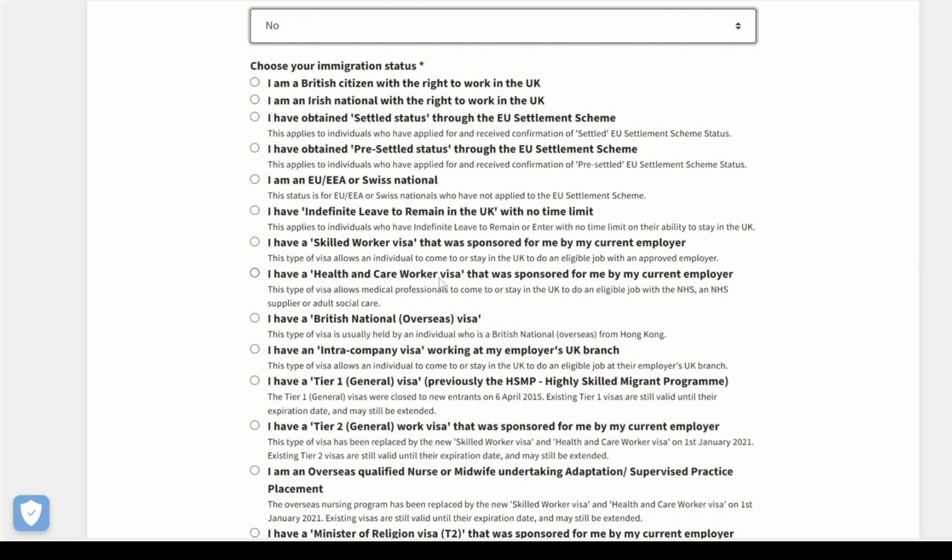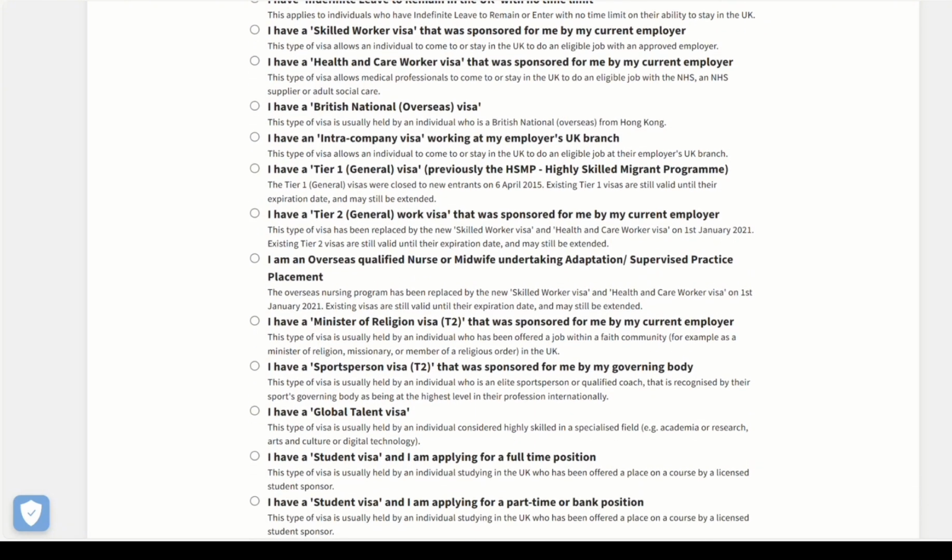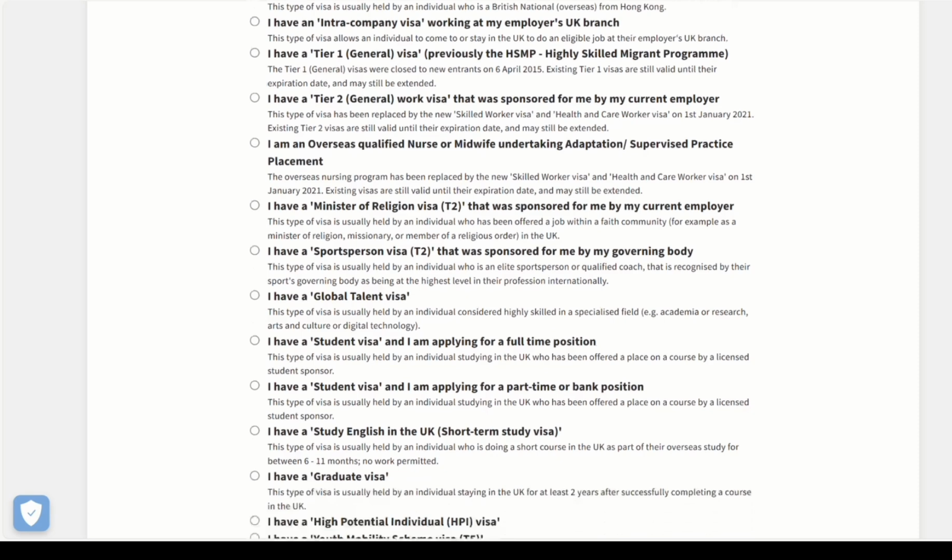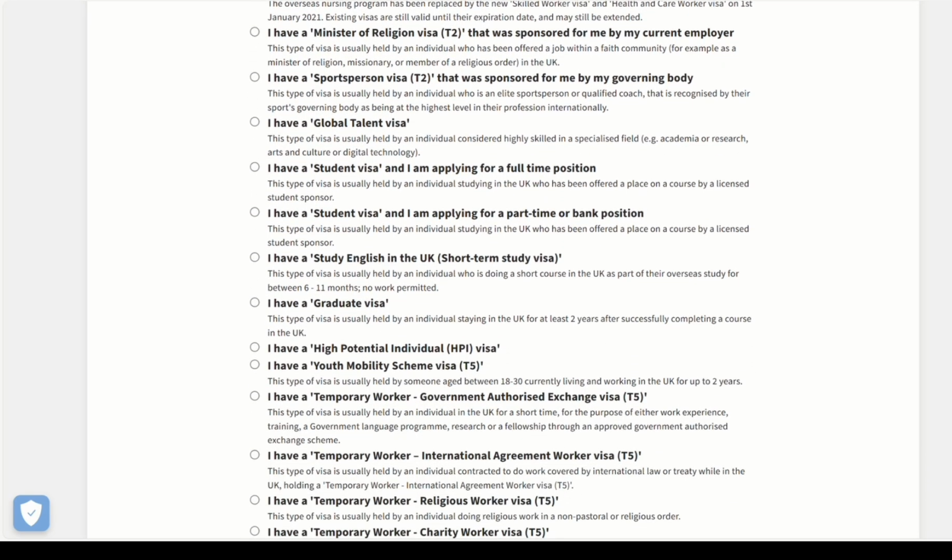So if you are under the health and care visa option, then you choose it. There's also the option of whether you have a Tier 2 general work visa that was sponsored for me by my current employer. Some of these visas have been phased out and replaced with the skilled worker visa. You choose that option. As you go down, you will see I have a Minister of Religion visa, so you can tick that option if you have one. If you have a sportsperson visa, the global talent visa option is there. If you're on a student visa and I'm applying for a full-time position, then you tick that option.